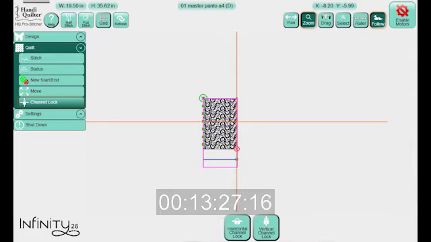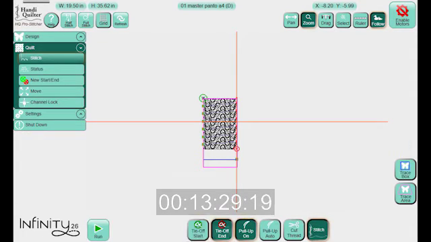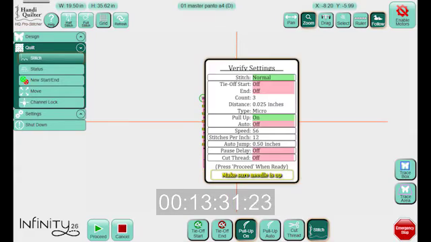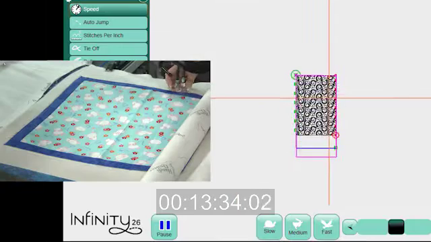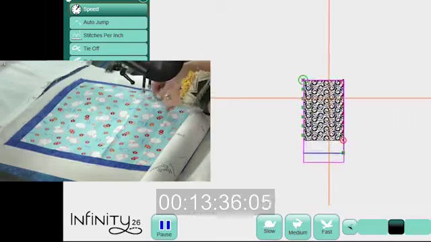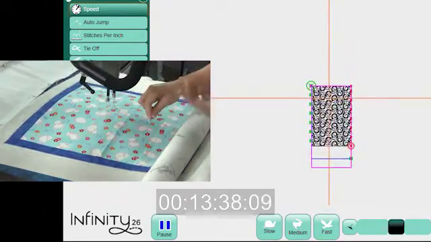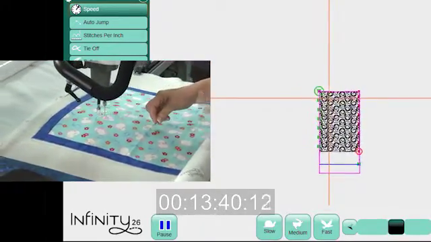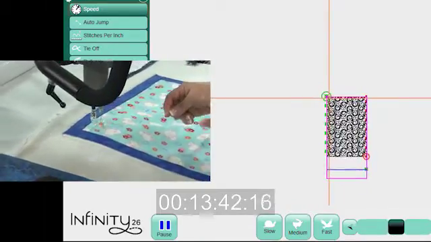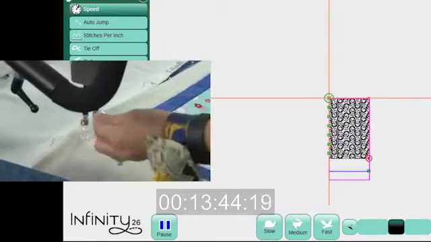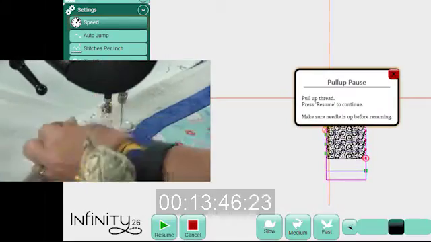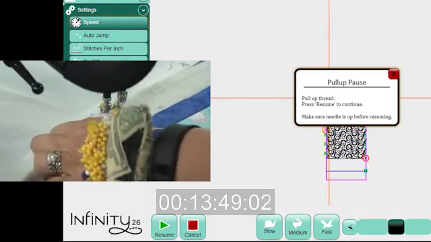Let's see if we did everything right, Jody, and let's stitch it out. We're going to check our settings. I'm not going to use the tie-off, but we'll let it run. So see how easy that was to get that all set up ahead of time? Absolutely. All we had to do was load our quilt, pull that pattern in, and it's ready to stitch. That's right. We haven't had to waste any time actually at the machine doing all of that setup.